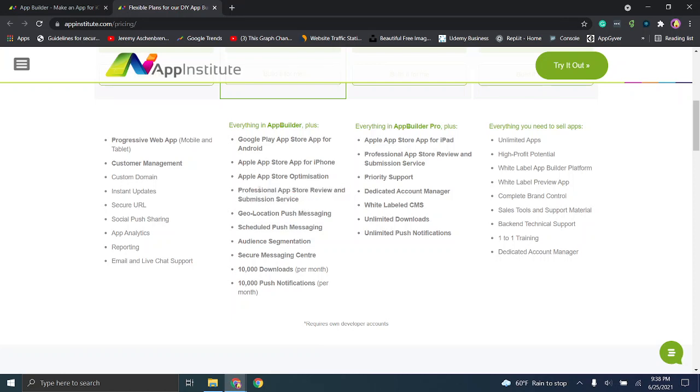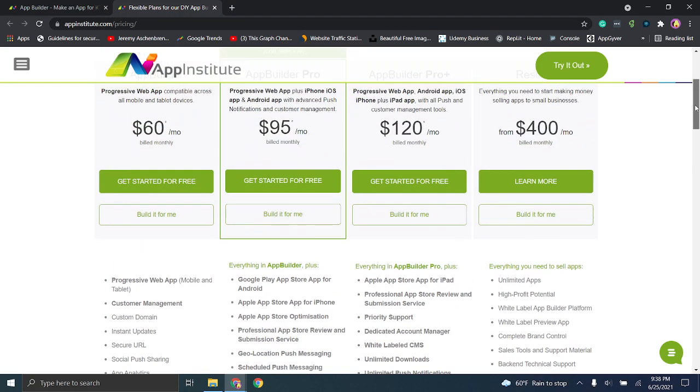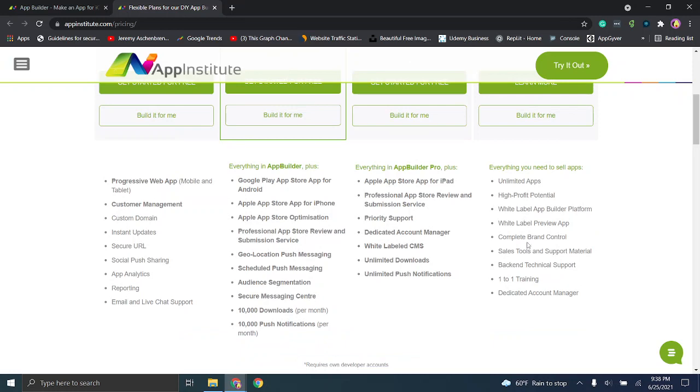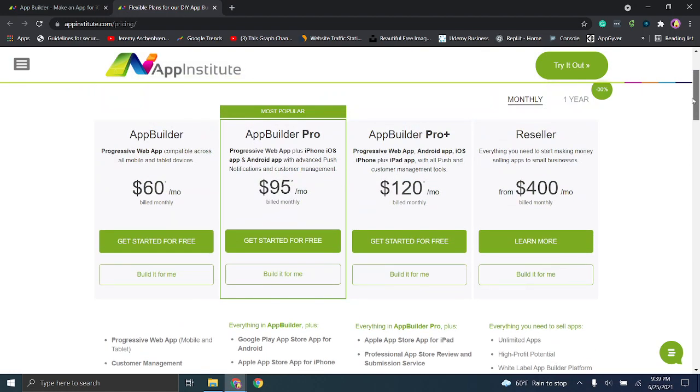Honestly, the Google Play Store is relatively easy to fumble your way through and get an app published. The Apple App Store, not so easy. Still doable, but you at least have people that can help you out with it. Geolocation, schedule pushing, some important things: 10,000 downloads per month, 10,000 push notifications per month, which is pretty solid. Looks like unlimited downloads and unlimited push notifications for the Pro Plus, dedicated account manager, etc. And then they have a reseller program where you build the apps and then sell them to other people, which we're not going to focus on here.